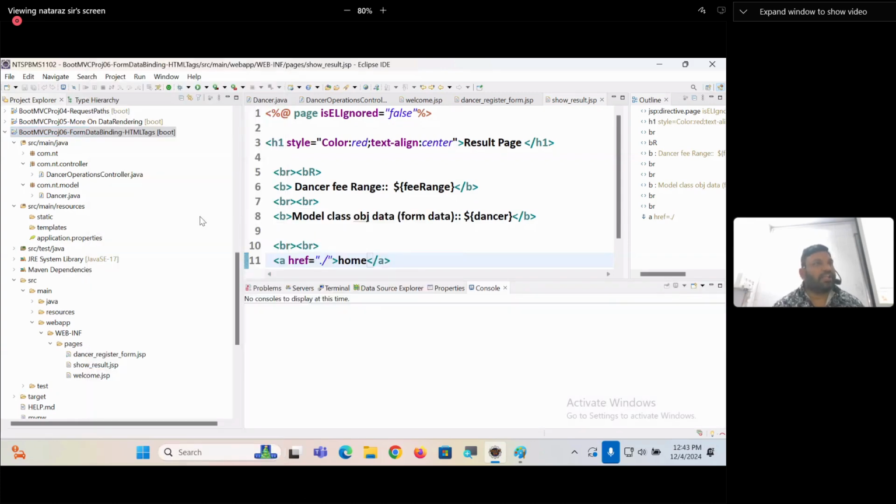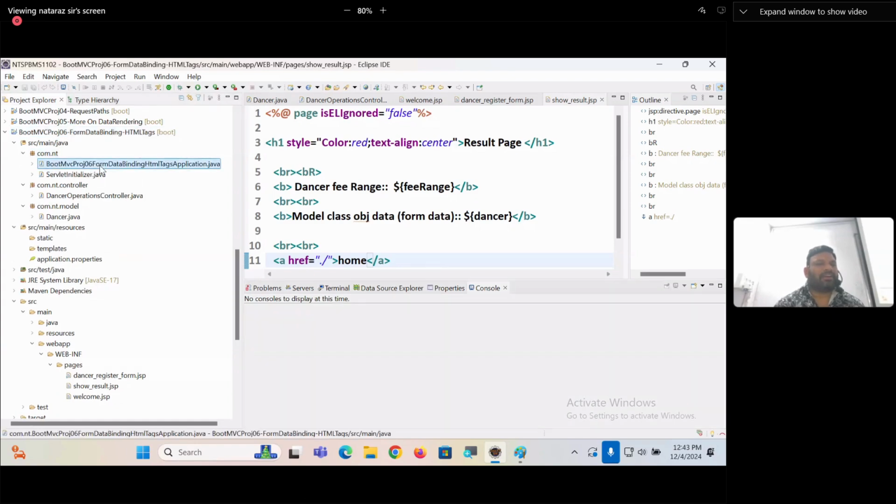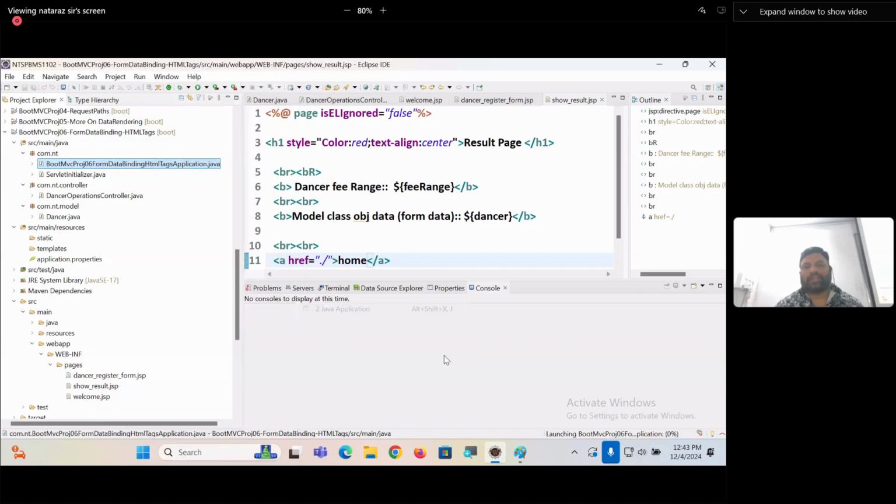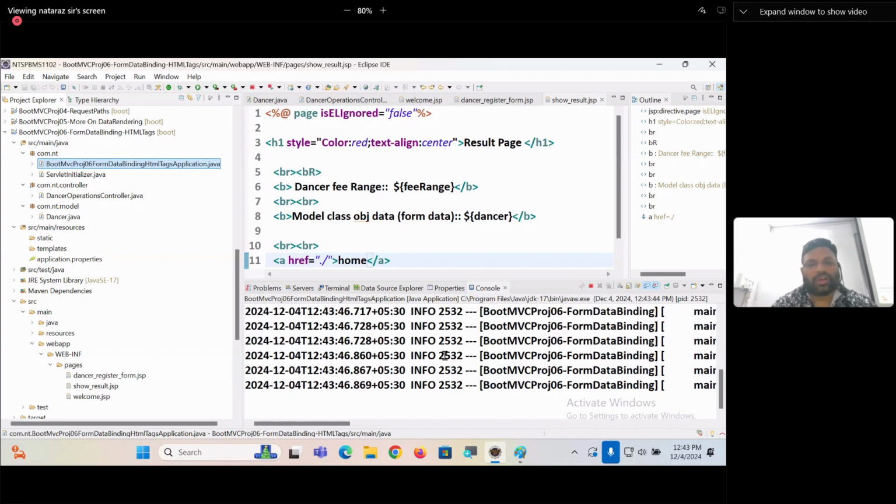I think we have taken the jar option only there. We have taken only the jar option. Okay. Now once it is a jar, you have to run as what? Embedded Tomcat. No problem. Java application. So now we are going to get embedded Tomcat here.